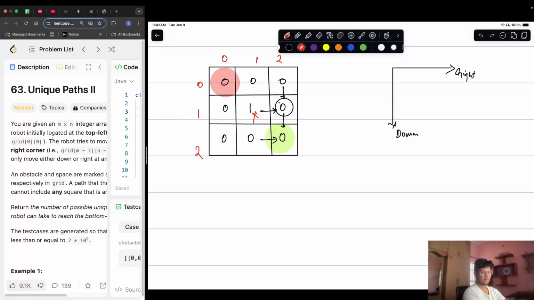We were saying that if I reach either the 0th row, either this point or this point or this point or this point or this point, I'm going to return one path in the last problem, right? But over here, it's going to be different. Why? Because it can have one path, it can have 0 paths as well.